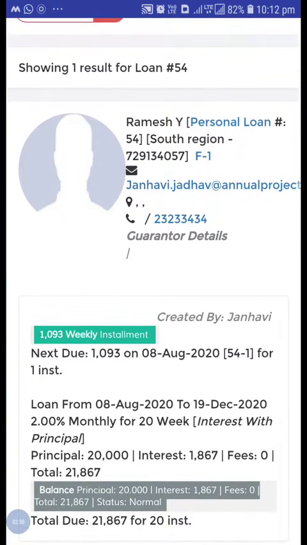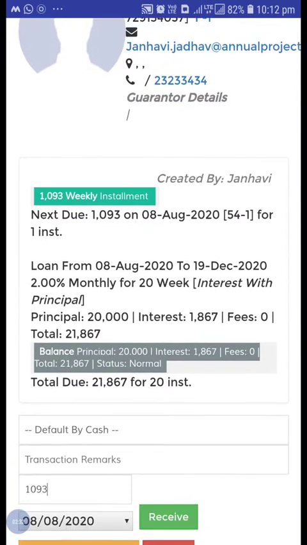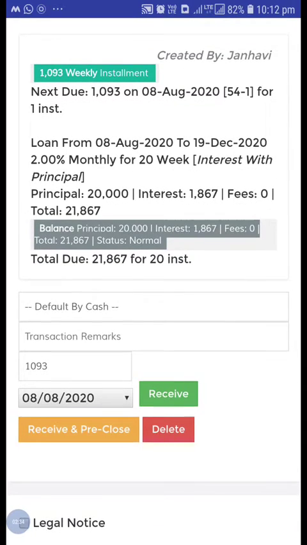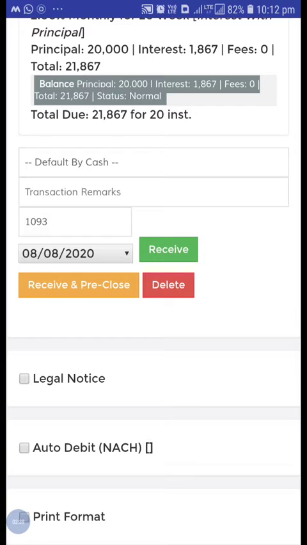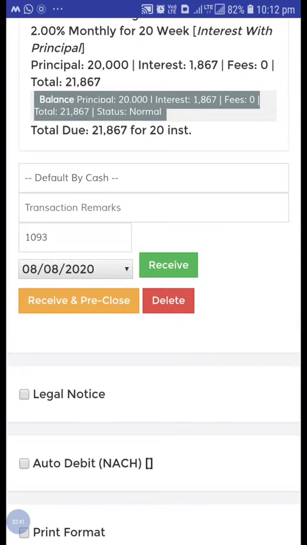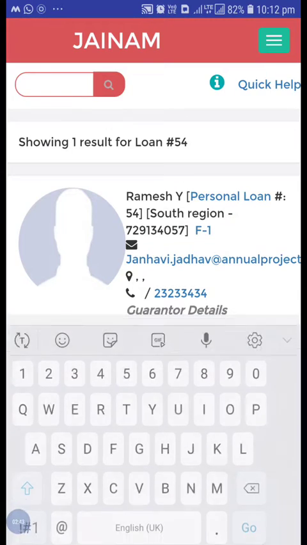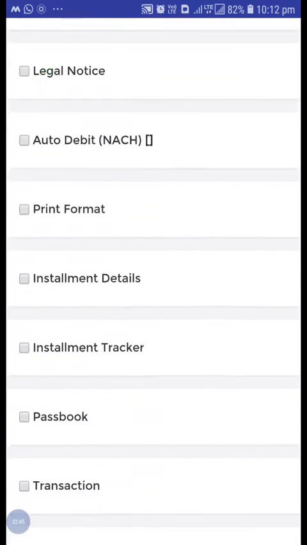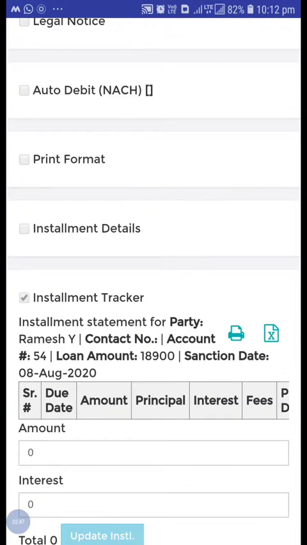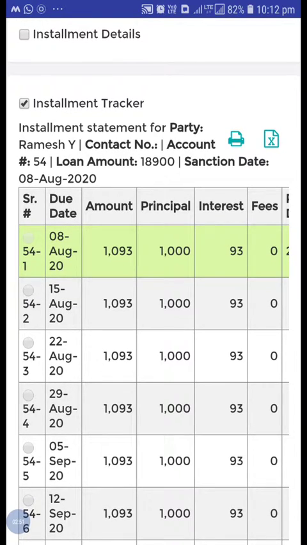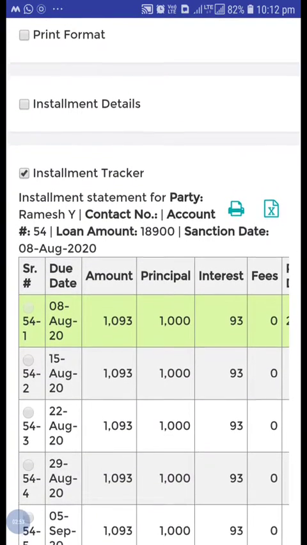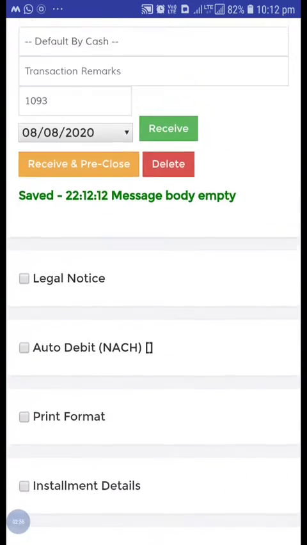So here you can see the loan is created, and the principal amount and interest. So 1093, just receive this amount and now go to the installment tracker. So here you can see the principal and interest together is 1093. So we have received this.